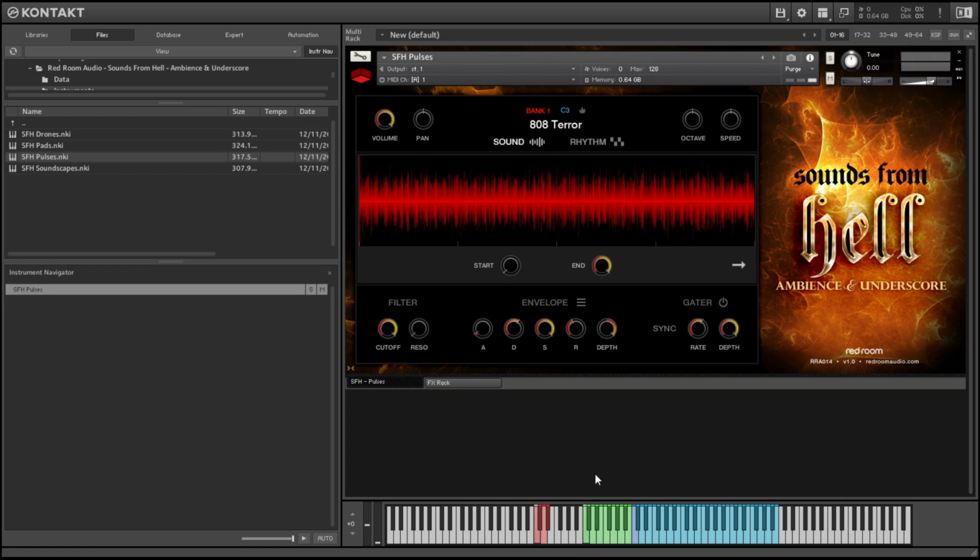So these default to C, but I could play a pulse like this. And change the key center throughout. Okay, so let's have a listen to a few more of these pulses.